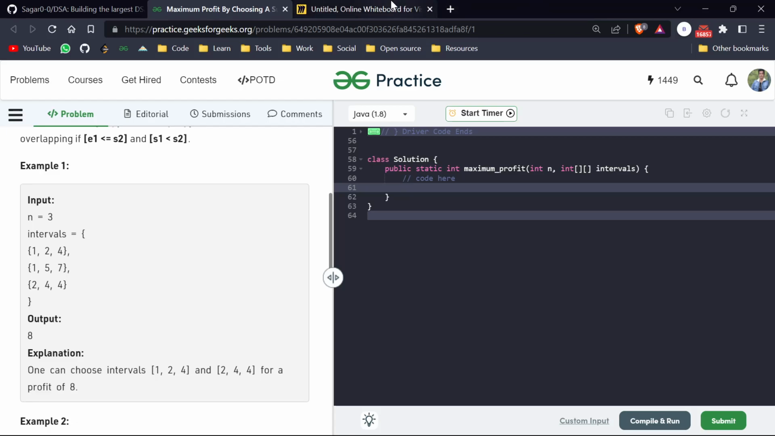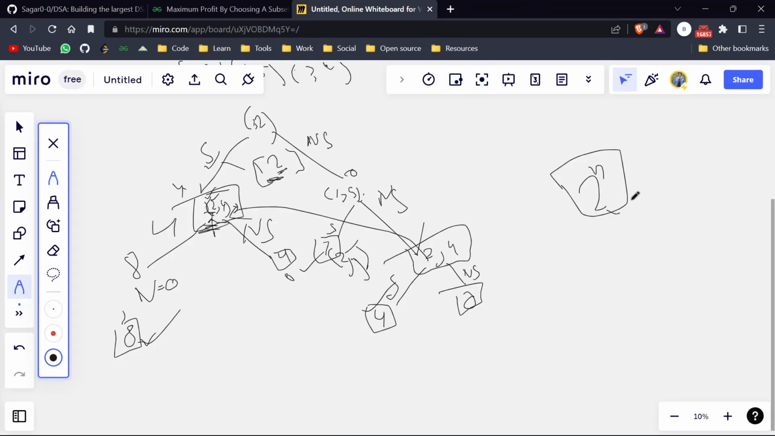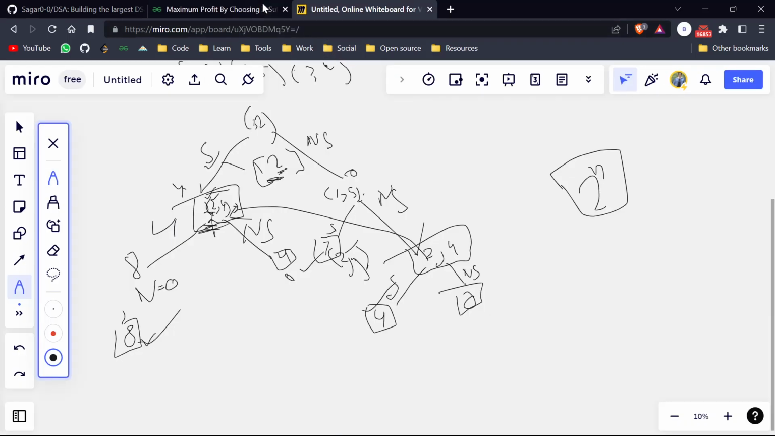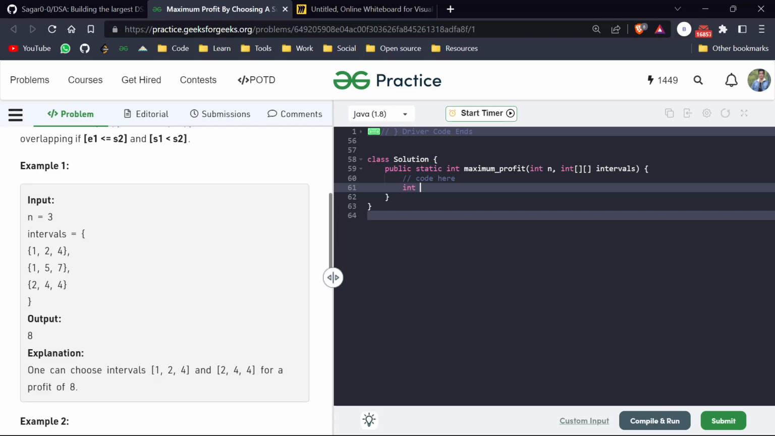First of all, I will show you the simple recursive solution, which has a time complexity of 2 to the power n, exponential, and then we will optimize it using DP. So first of all, we will start from our zero index. I will write a recursive function that will return our final answer.